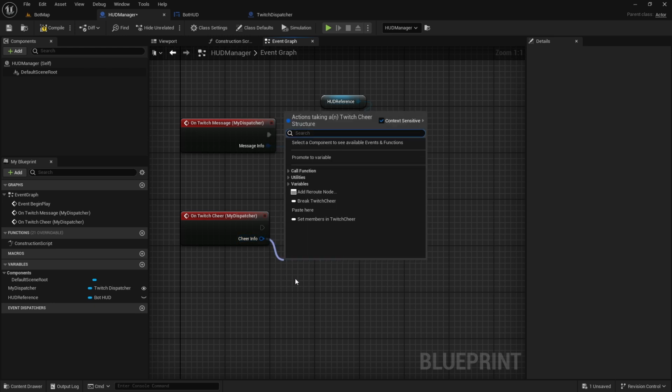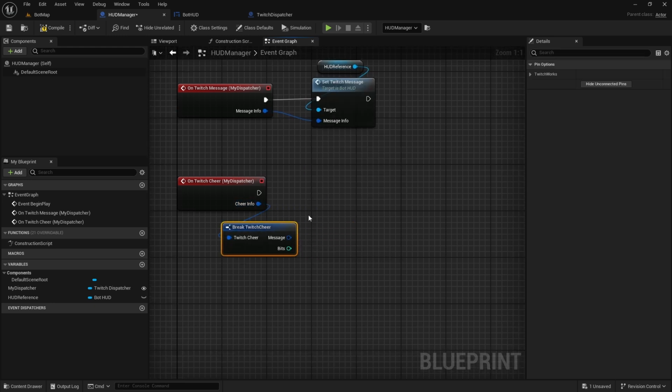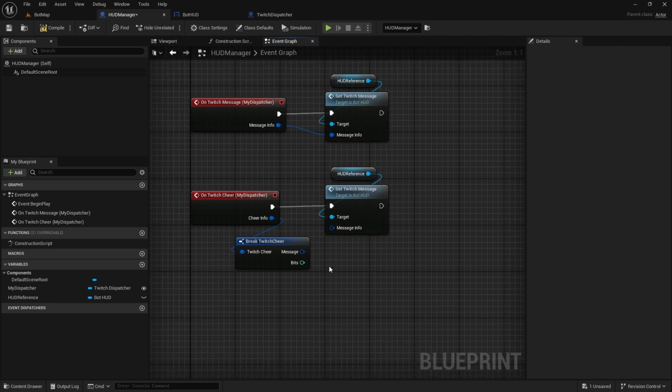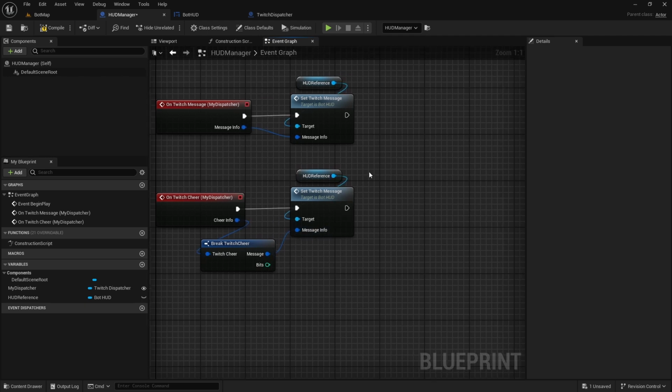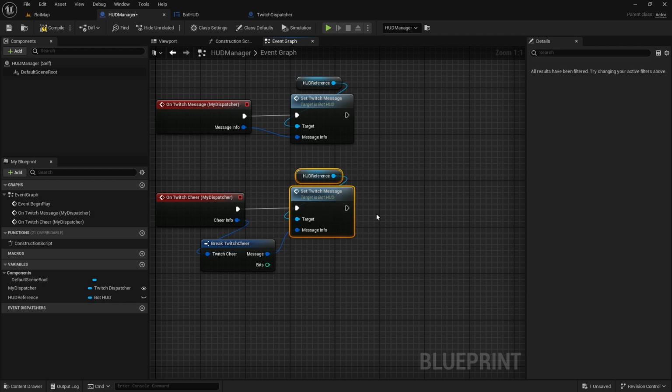And in this case, a cheer is actually just a Twitch message with an integer for the number of bits that went along with that message. So we can, in fact, use that same HUD reference and pass the message that went along with the cheer. So if you wanted to print out the number of bits on the screen, you could make a different function on your HUD that took that integer. And from there, the sky's the limit.